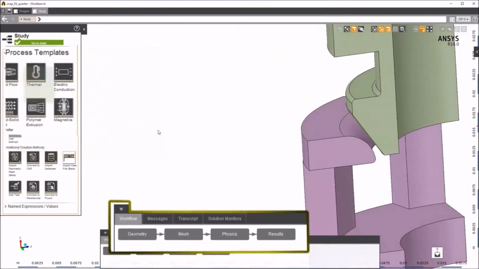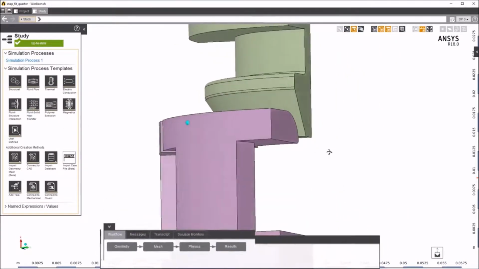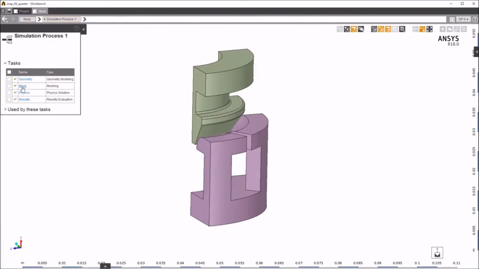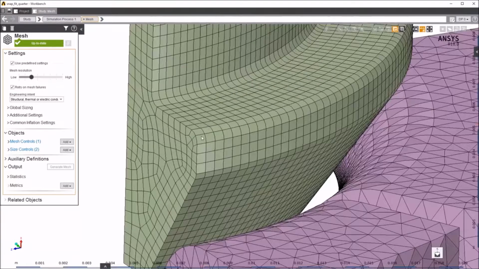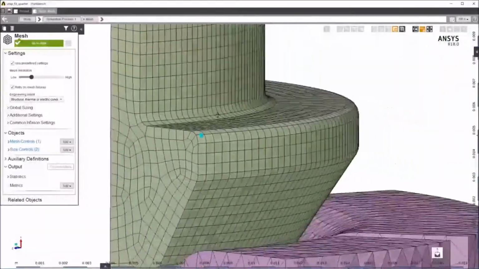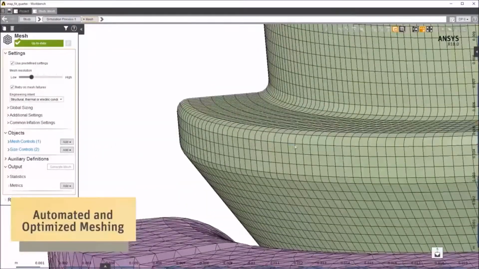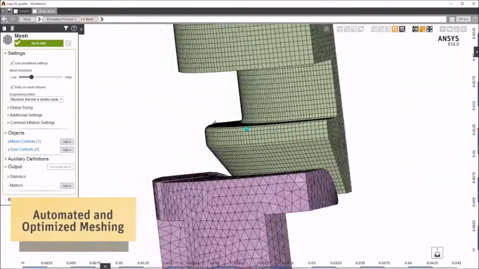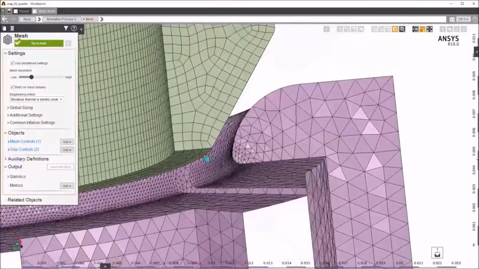All tasks are automatically defined and best practice defaults are established for each task. Once you're satisfied with your imported geometry, it's time to generate the mesh. Mesh generation is automated and physics sensitive, so the mesh you get is often already optimized for the task at hand. In addition, you have many global and local mesh refinement controls.